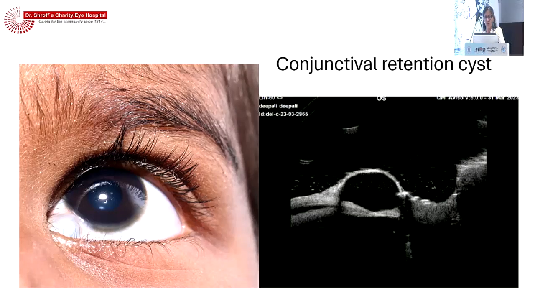So here again the idea is either we can go for marsupialization, excise the lesion till the edges, and whatever is remaining at the base we can either just cryo and leave it there, or if it is possible to separate or scrape off the rest of the epithelium, we tend to do that.